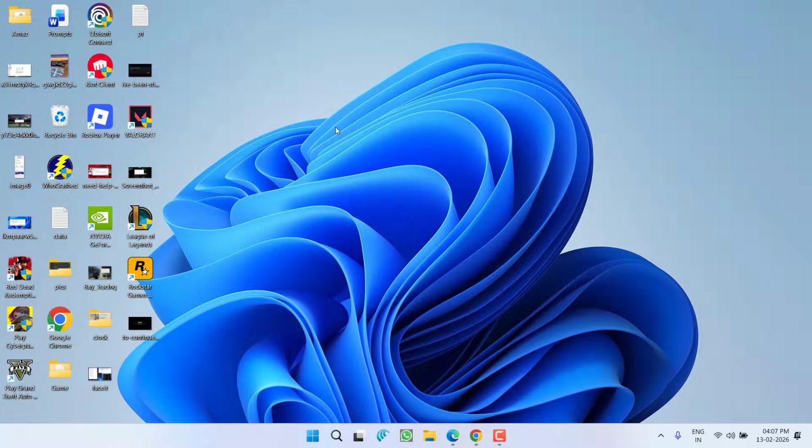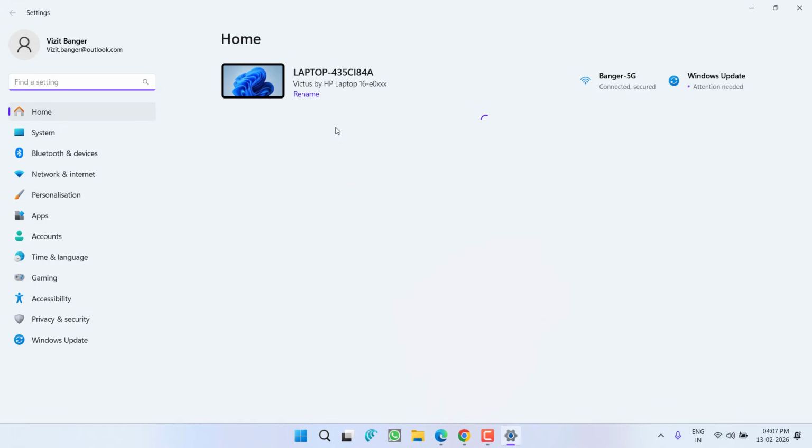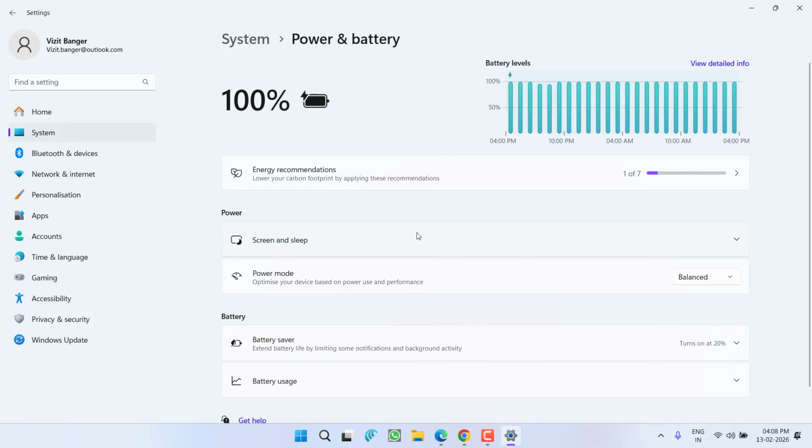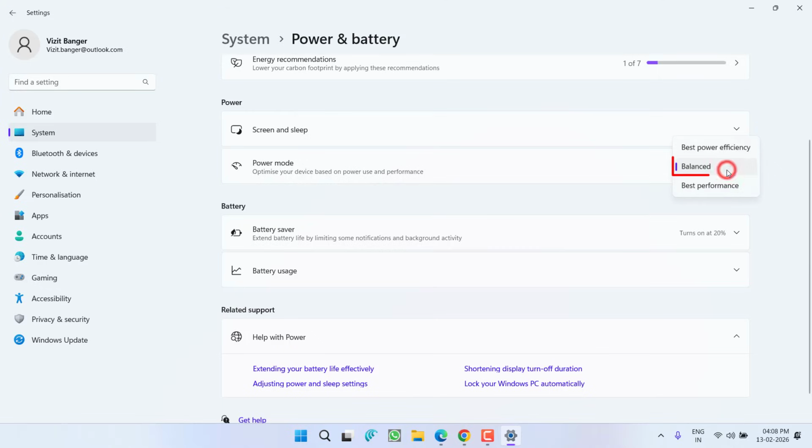Now if this basic step fails to fix the issue, you need to open the settings menu, and then from the left pane click on the option System. Now here click on the option Power and battery. Now you will find the option of Power mode. From the drop down list, it is highly recommended to choose the Balanced option.